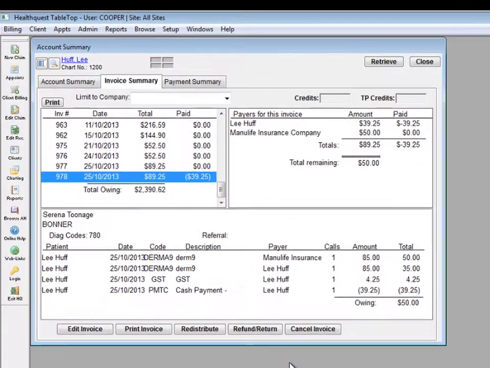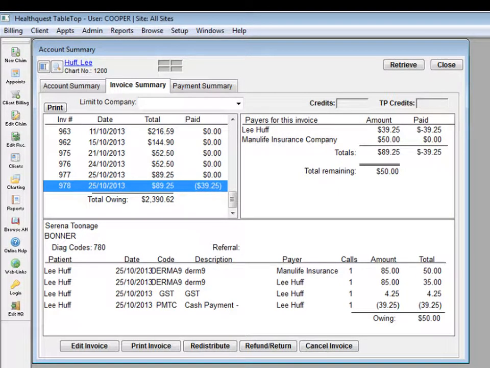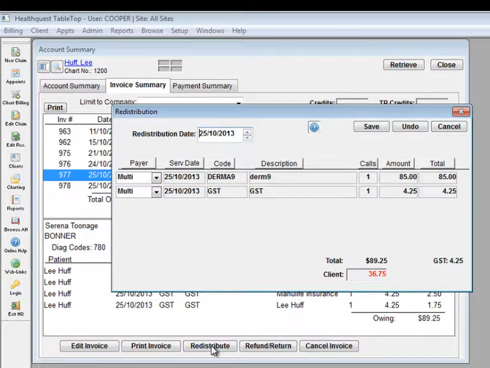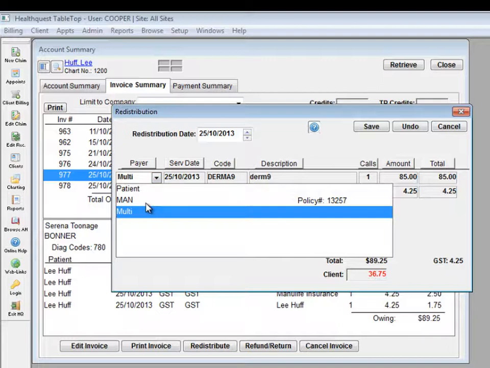If you need to change or redistribute the payers on an unpaid invoice, select an invoice and click the Redistribute button. From this window, you can change payers for invoice lines and the redistribution date. Select a different payer. When complete, click Save.